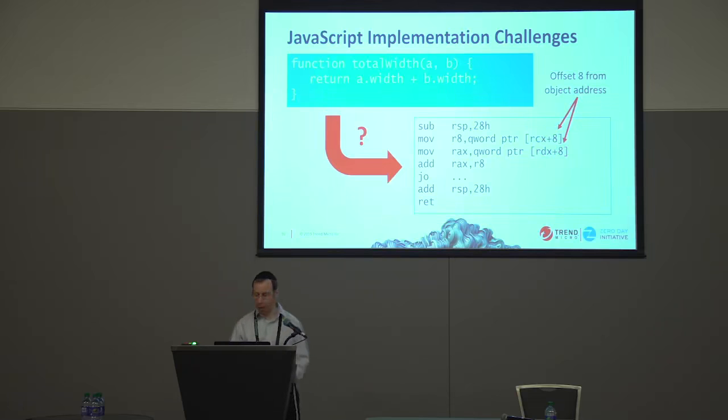So is this possible? Is it possible for a JavaScript compiler to just go ahead and compile the total width function in this way? And the answer is no. The main thing that gets in the way is that by looking at this function total width, the compiler cannot see or infer any type information. So is it possible for the compiler to know that this width property is going to be located at a particular offset, like 8, from the start of object A or B? No, because the compiler is stuck with not having any knowledge about the type of object A or object B, or what those memory layouts might be.